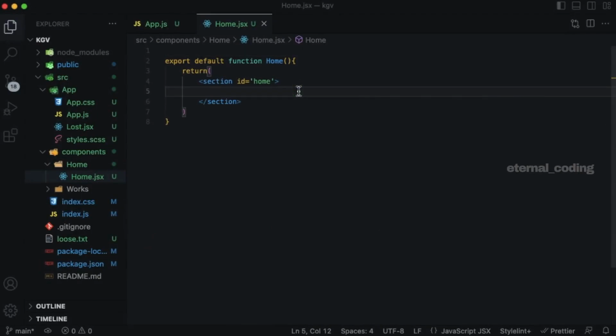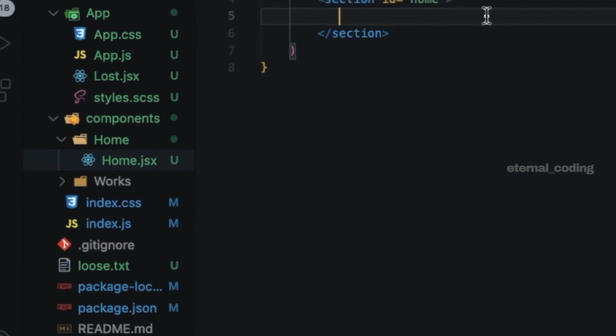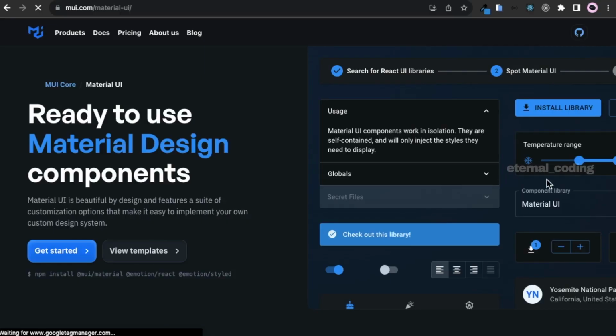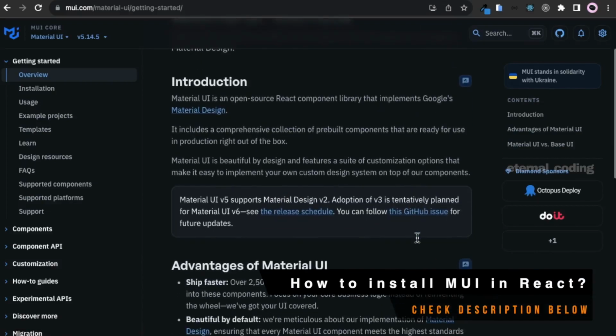I have started with two new component folders called Home and Works. In the Home component, let's create the Navbar using MUI. In case you missed it, check out the video linked in the description on how to install MUI in React.